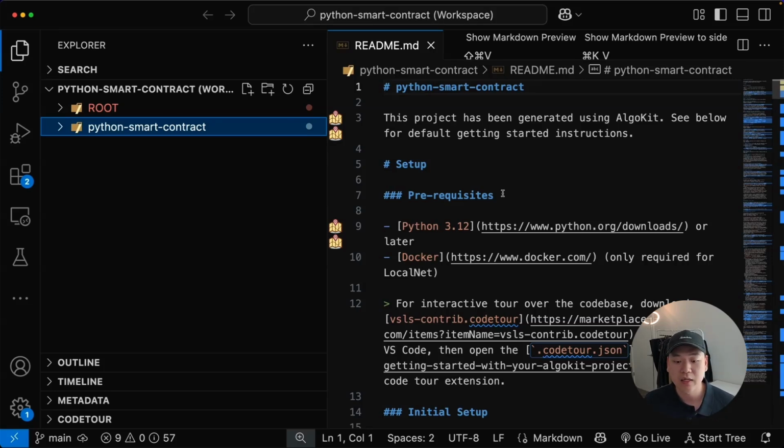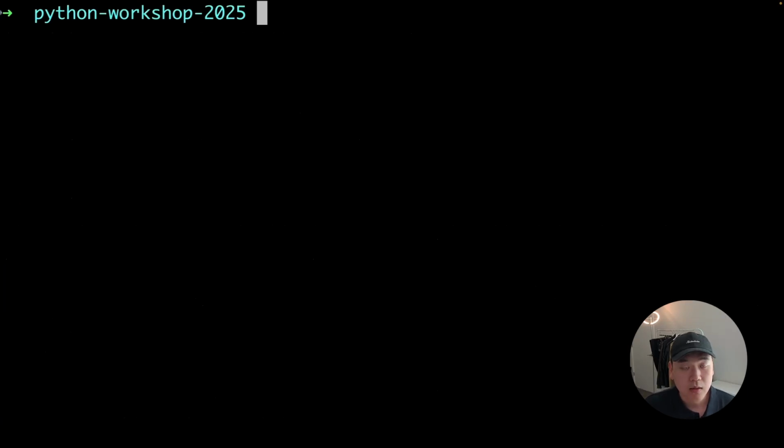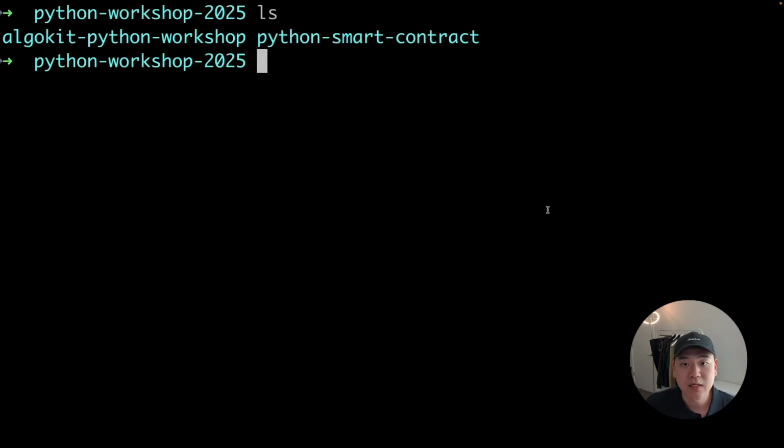So you'll get dedicated terminals for each of the projects, and it's just a really nice way to work inside of a mono repo. Now, the reason for using workspace mode is because when you create a project using AlgoKit, all AlgoKit projects are a mono repo, meaning it creates a workspace that can contain multiple projects inside of it. So let's actually go back to our terminal. And if I do an ls, you can see that we have this Python smart contract project that we have just created, right? So let's cd into that.